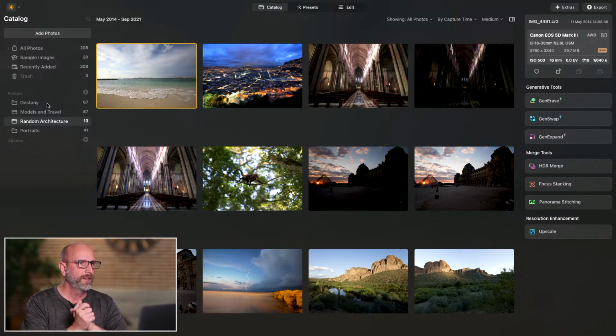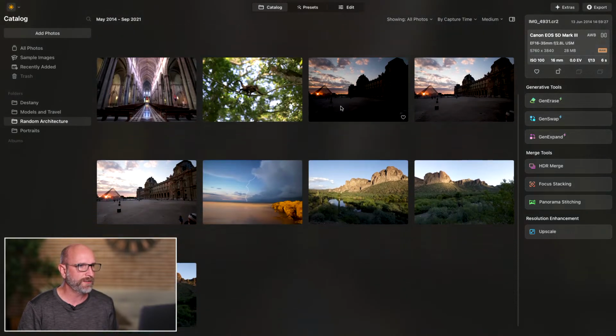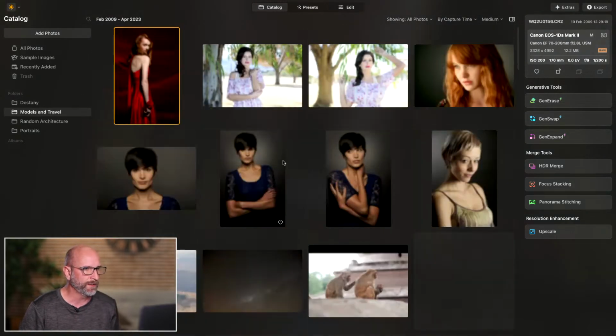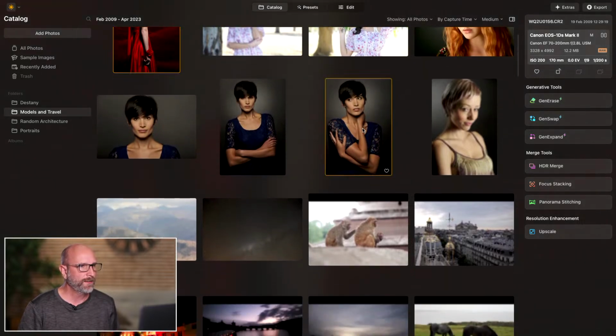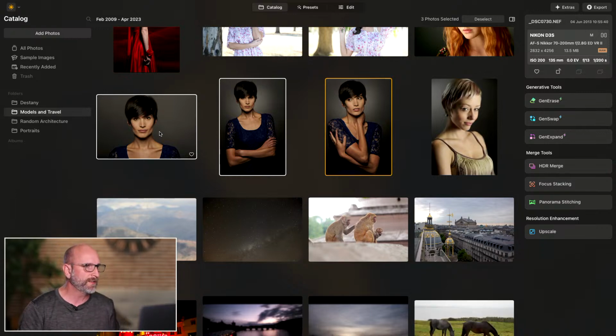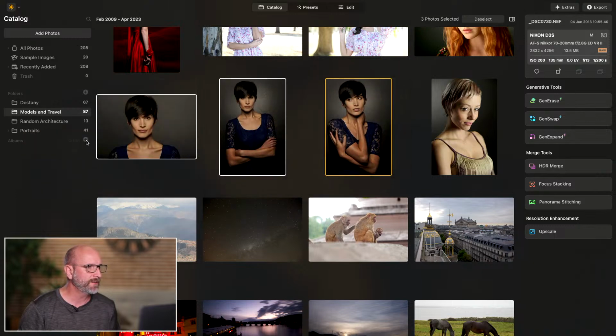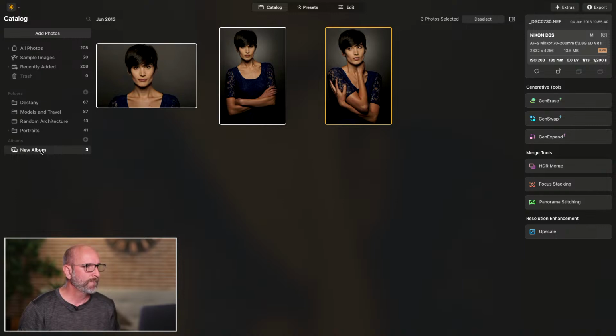So let's look at how we can organize and sort these things inside of our catalog. So perhaps we want to take, let's say, this image here, and let's get something else. Let's say I want to take these 3 images, and I want to put them in their own special place. What I can do is I can create an album. So there's no albums there yet, so I need to create an album, and I'm going to call this Mark's Models. Doesn't matter, whatever you're keeping track of.